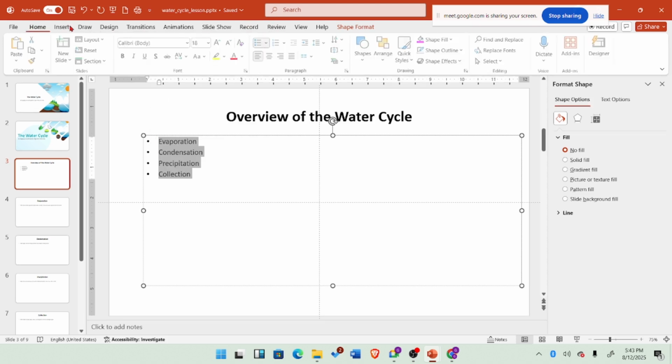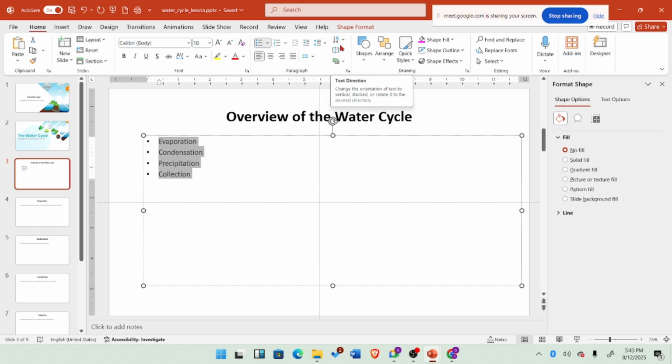So under the Home tab, you see the paragraph group. Under the paragraph group, you see this tool that says text direction, this tool that says align your text, and this one that says convert to SmartArt graphics. So once you select a list of text, you can convert it to SmartArt graphics immediately.